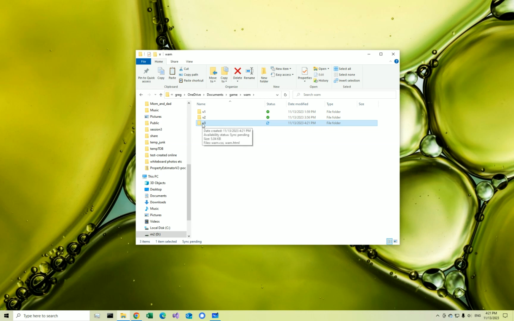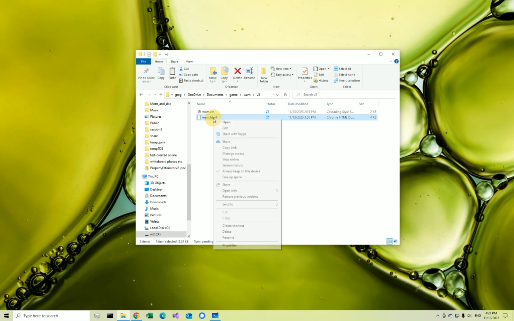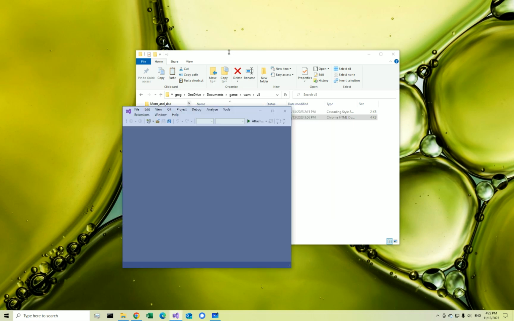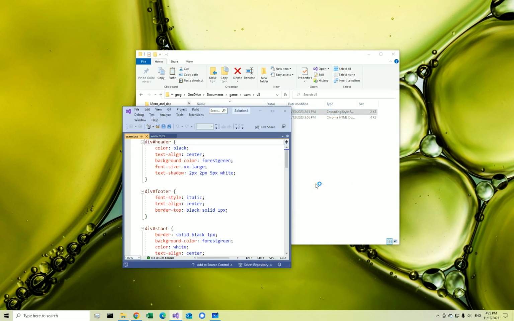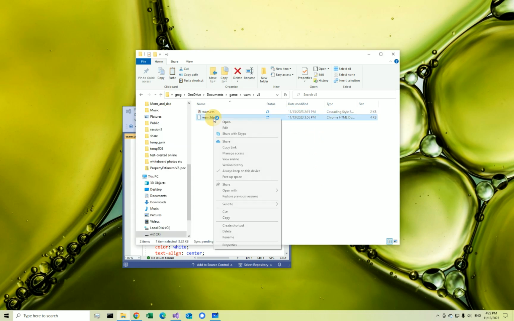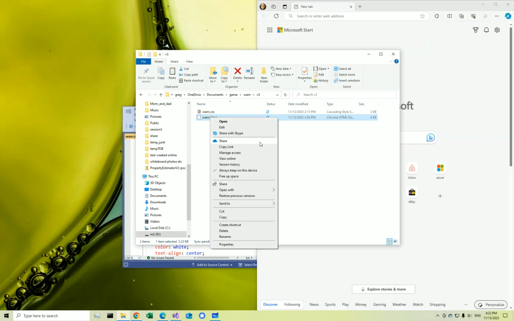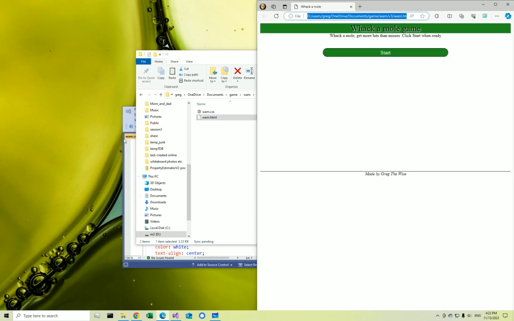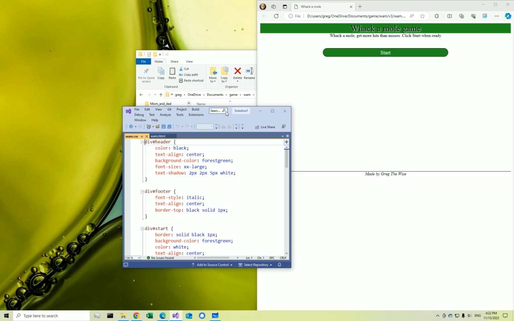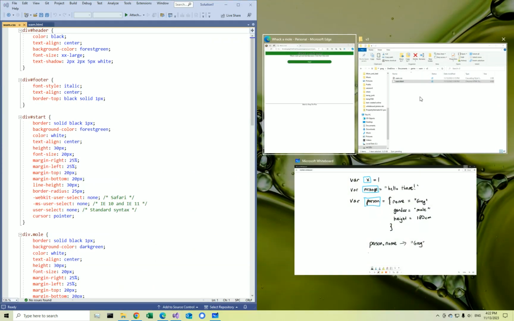So now let's open those files. Again, make sure you close Visual Studio so you're editing the right file. Right-click, open with Visual Studio. Right-click, open with Visual Studio. And we're going to also open this with Microsoft Edge. And of course, my Edge is having this problem, so it's going to do that again. Great. I'm going to put them side by side. Okay.